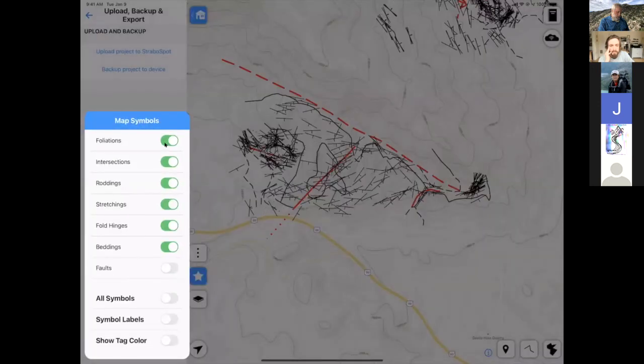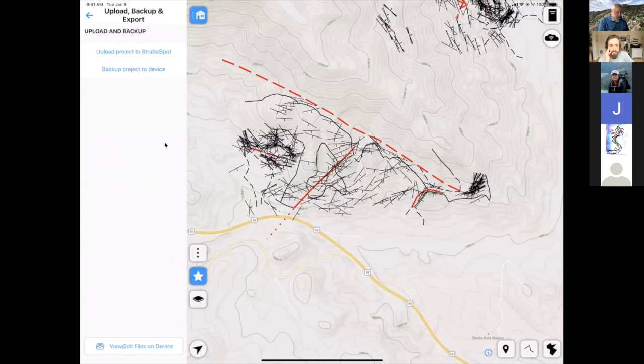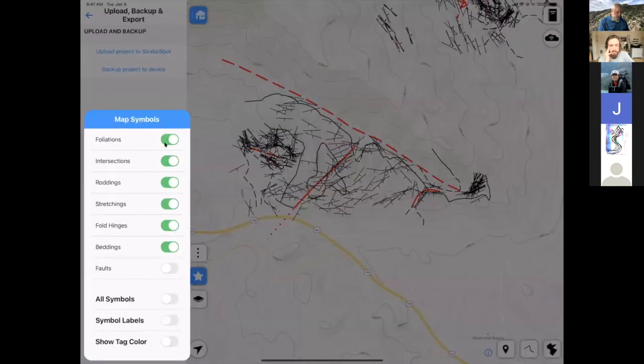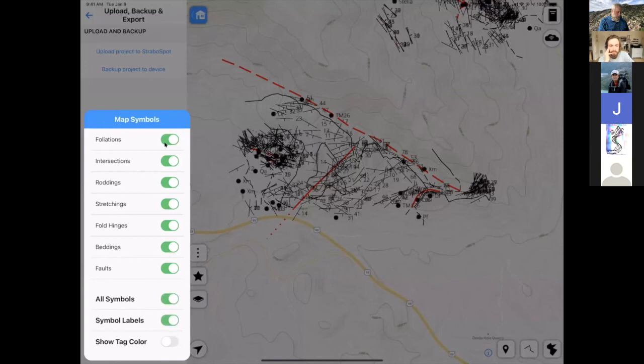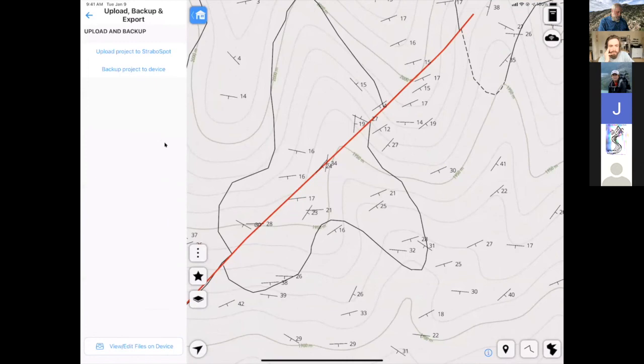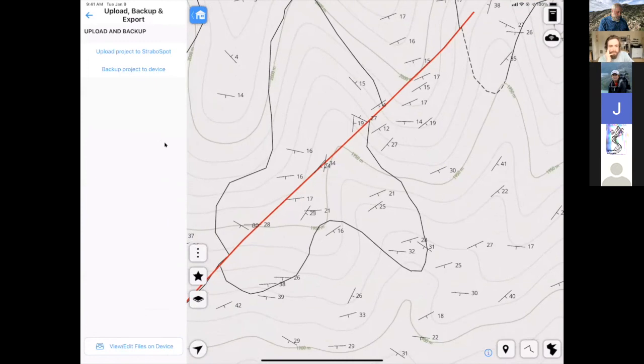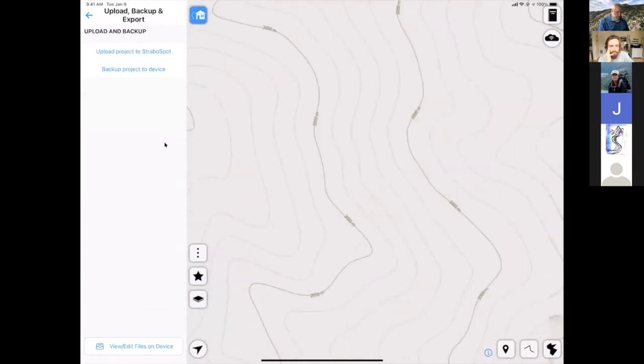And then, oh, those are point measurement spots that I just turned off. And then you can see symbol labels and then show tag color. I'm going to go ahead and put all symbols on. Symbol labels, again, are going to be strike and dips. There's a dip for a single spot. I'm going to zoom up here.